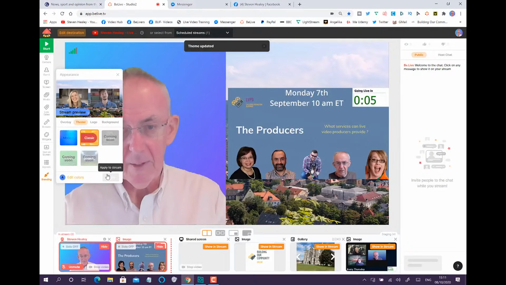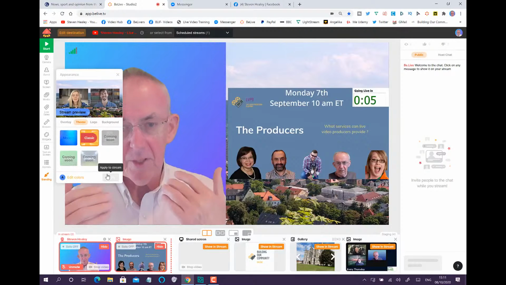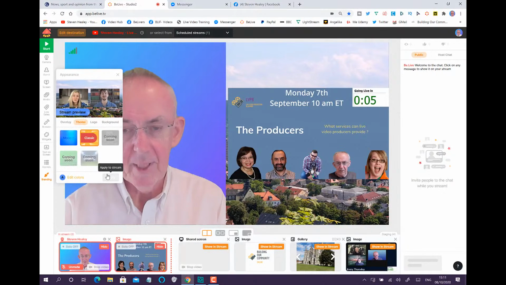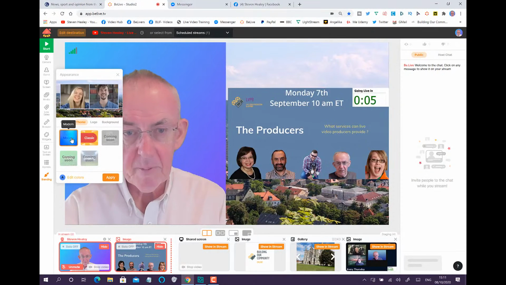So the background, you can upload a picture and you can use it as your backdrop. It doesn't change your camera feed. I'll come on to that when we talk about green screens, but for the moment you can use a background. The other thing you can do, as we've seen, is change themes, and that determines the way things look on screen.